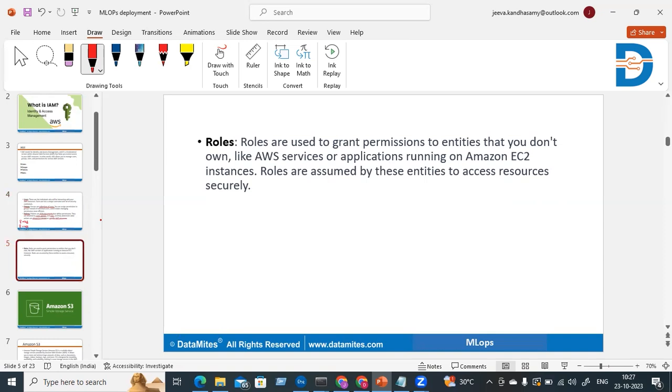Then we have something called roles. Roles are used to grant permissions to entities that you don't own, like AWS services or applications running on Amazon EC2 instances. Roles are assumed by these entities to access resources securely. So it's very simple.